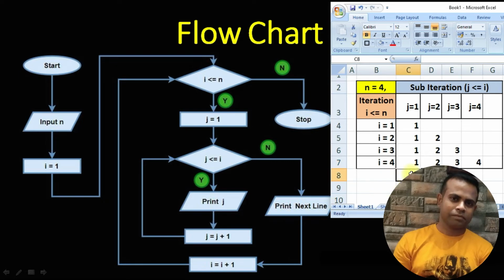So it will come to the next line. Print next line means we are just setting the next line, but we will not put any value. So it will just go for the next line, and it will increment the I value. Now I is 5, and if I is 5, it will go here for the main loop and check 5 less than or equal to n, which is 4, no. Then it will just exit from this loop and stop the program.